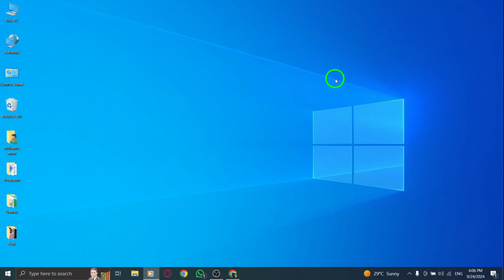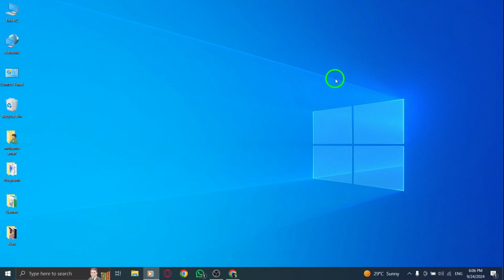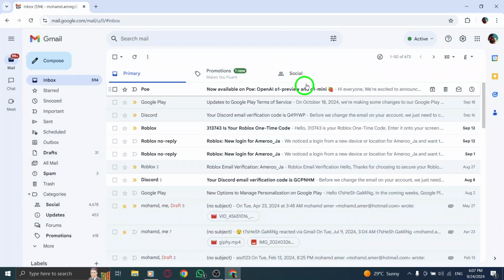Welcome to our channel. Today, we'll show you how to hide the Gmail chat tab on your PC with the latest update. If you're looking to streamline your inbox and reduce distractions, this simple guide is for you. Let's get started. First, open your favorite web browser and head over to gmail.com.